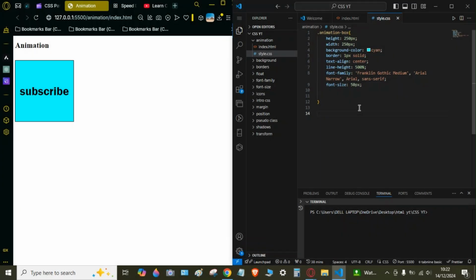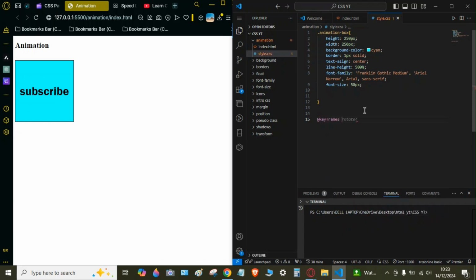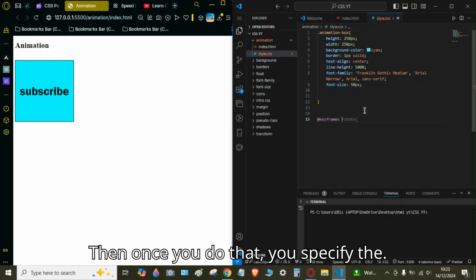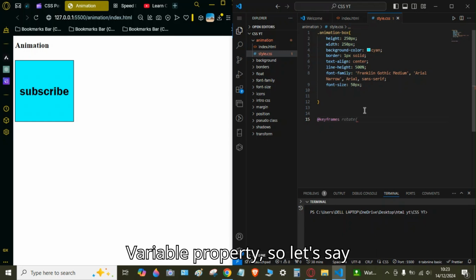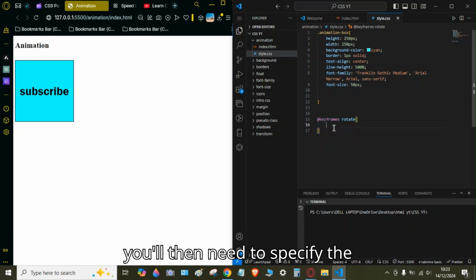Okay, so to specify an animation, you use this property called keyframes. Click on keyframes, and once you do that, you specify the variable, the property. So let's say rotate. Then once you specify that, you'll need to specify the transform.